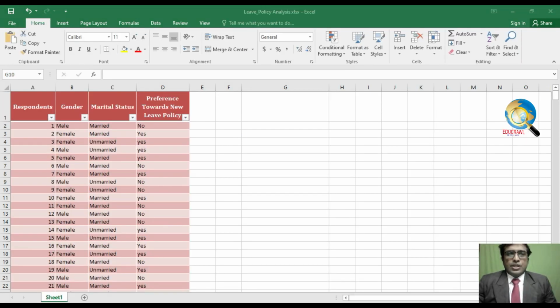Now we are going to see a sample pivot table. So we are going to create a pivot table as well as a pivot chart. This is the data collected from the employees of a company. They have given their preference towards the new leave policy that has been given by the company. They have told whether it is yes or no.